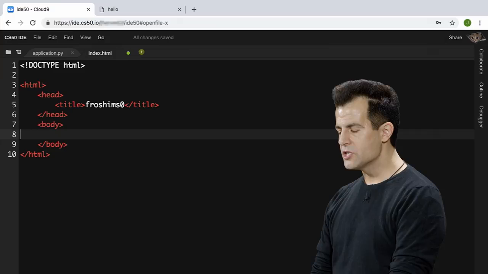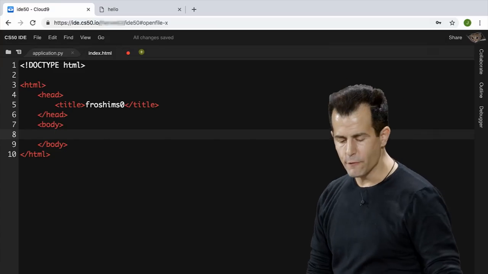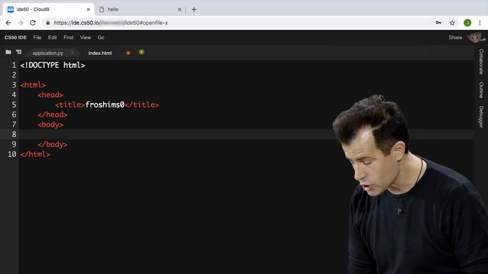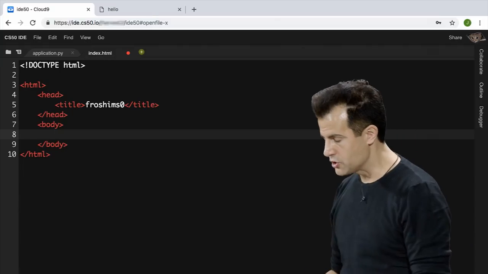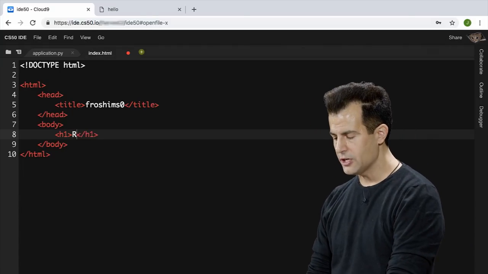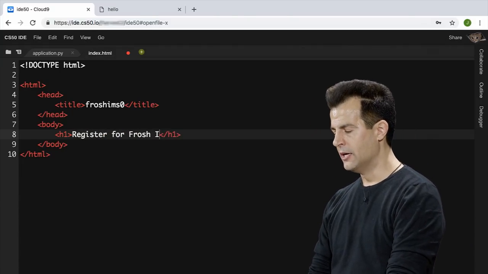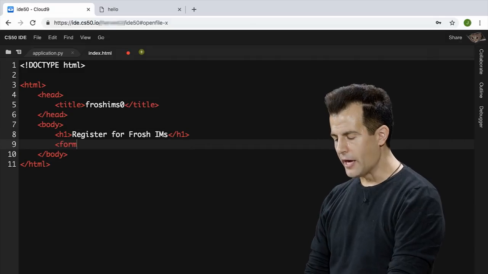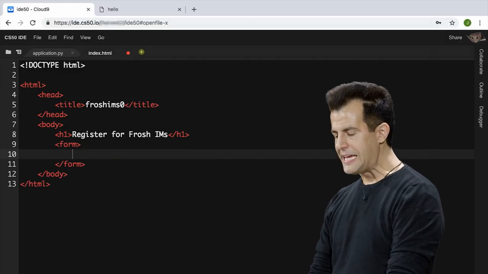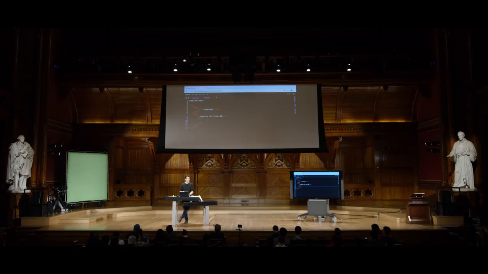And now for this web page, I want to go ahead and have a few things via which the user can actually register for froshims. So let me go ahead and have just some title text here, like register for froshims, like I did back in the day. Then let me go ahead and start a form tag. And then in here, what information might a student want to provide when registering for something like a sports team? Name. OK, the student's name.